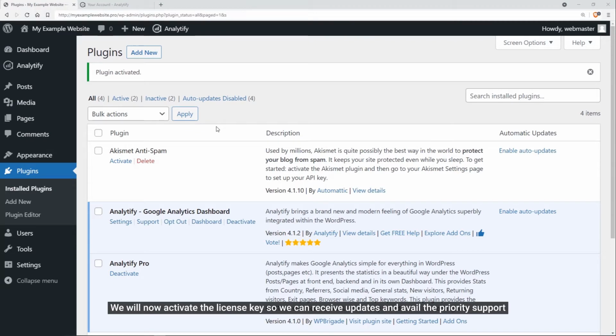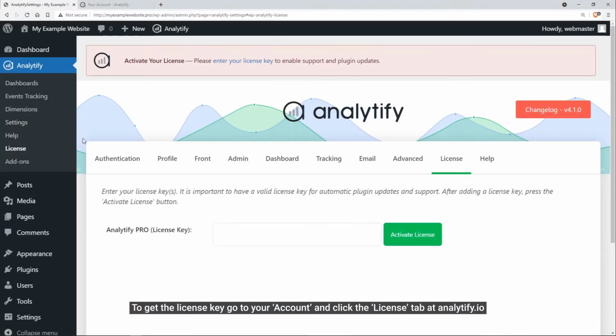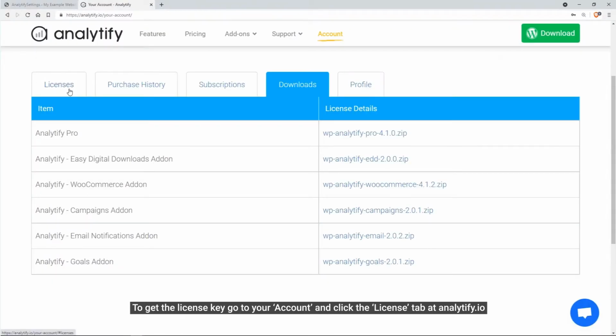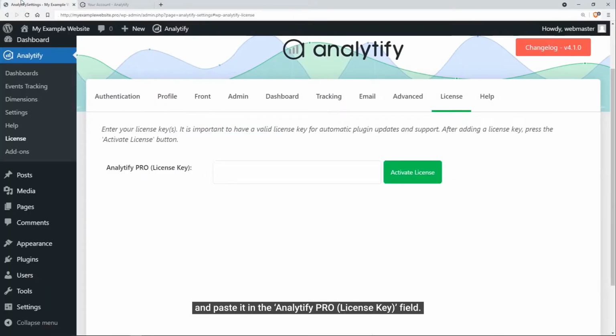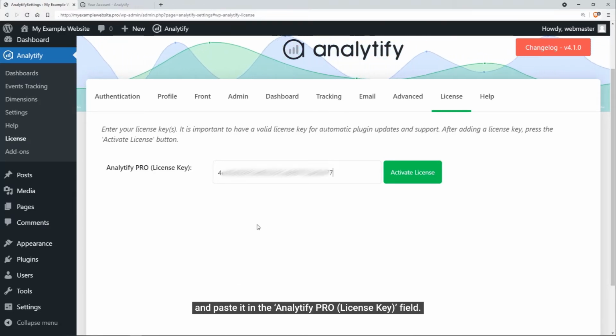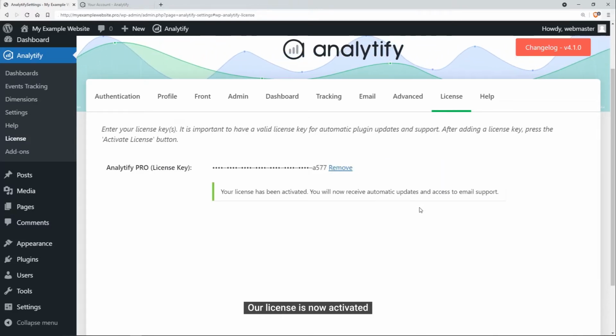Now comes the essential part of activating it with the license key, as it will help us receive updates and avail the premium support as well. To get it done, we will move to Analytify and choose License from the left side of the dashboard menu. The license key can be extracted from the License tab, logging into the account at Analytify.io. Now we are going to copy the license key for Analytify Pro and paste it in this field here, and press the Activate License button. That's it. The license is activated now.